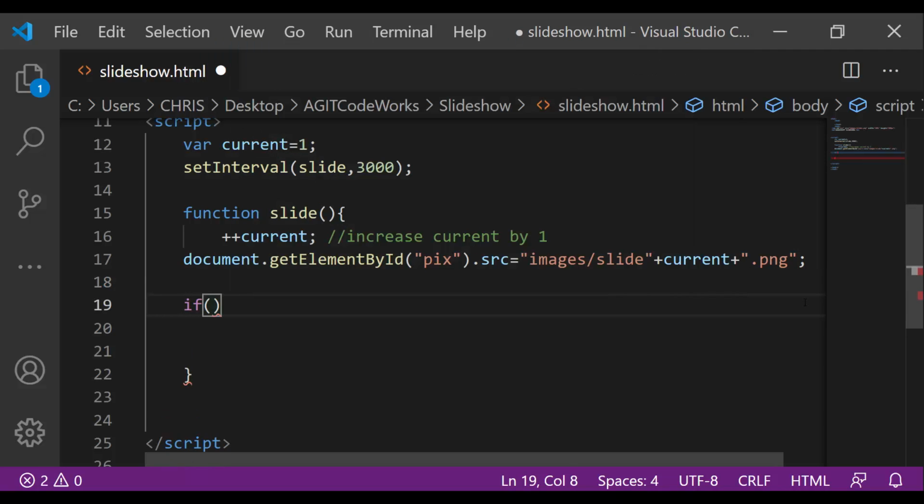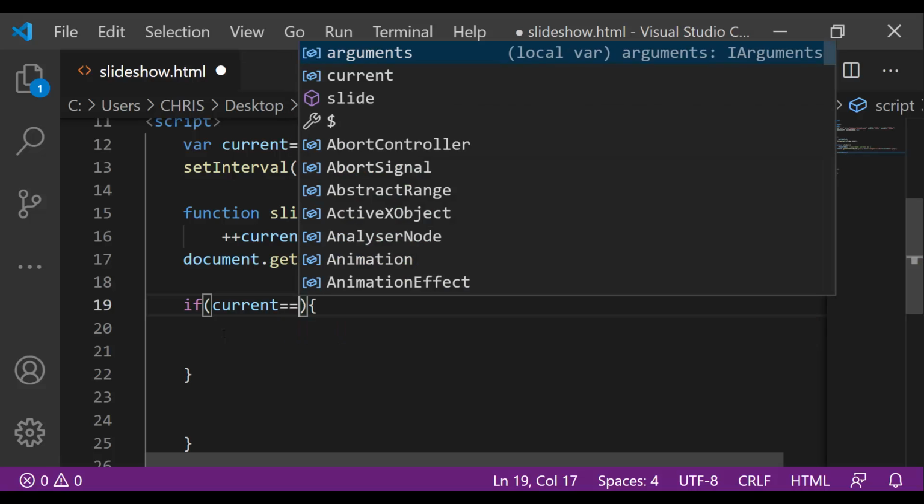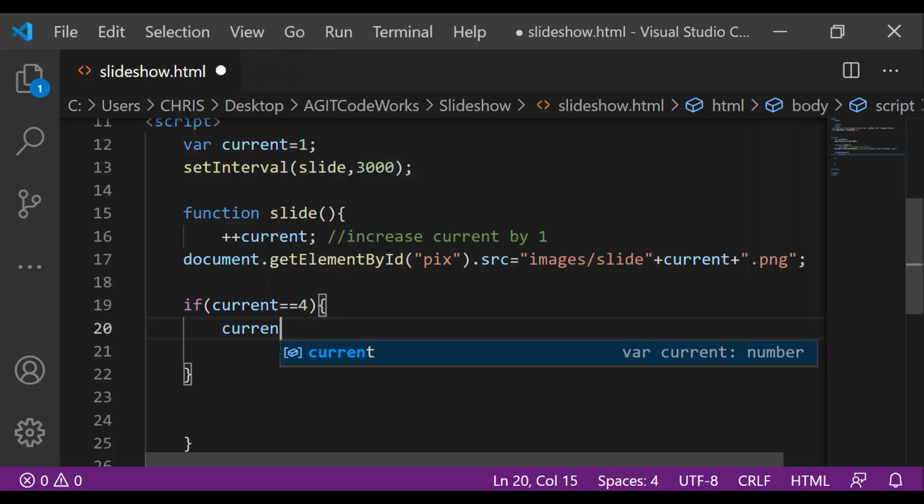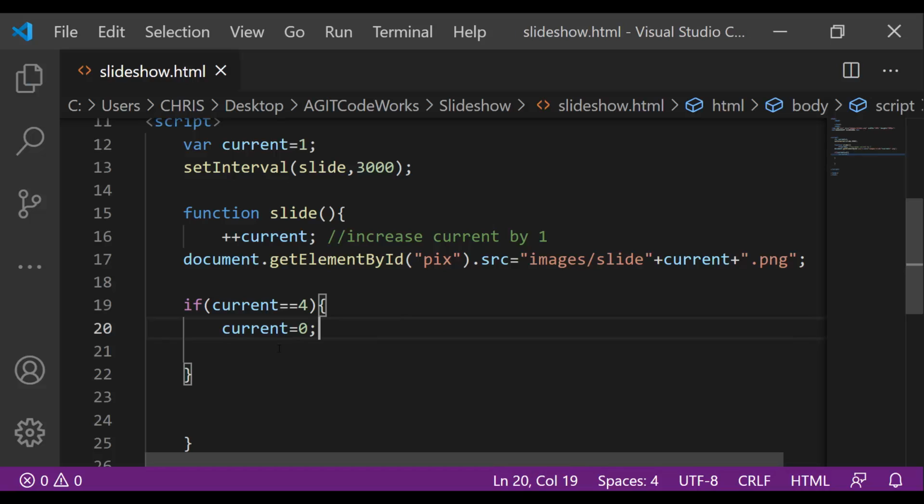Now, before we go ahead to check our code, it's very important we test whether we've gotten to the 4th slide. So I'm going to say if current is equals to 4. The good thing about this code is that all you need is your editor and a browser to execute it. You do not need a XAMPP server or any stuff like that because of backend code or web servers. So I'm checking if current is equal to 4. If current is equal to 4, what do we do? We set current back to 0.